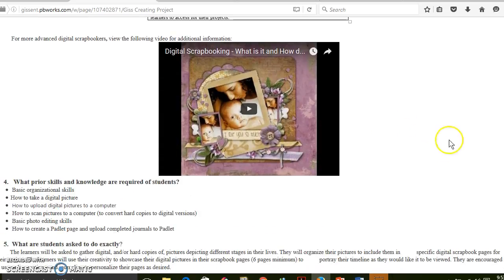I've also included a video for the more advanced digital scrapbookers. It's becoming very popular. So for those instructors who may already have some skills, this tells them how to work some of the more advanced photo editing software that is out there. So it's a really nice video.